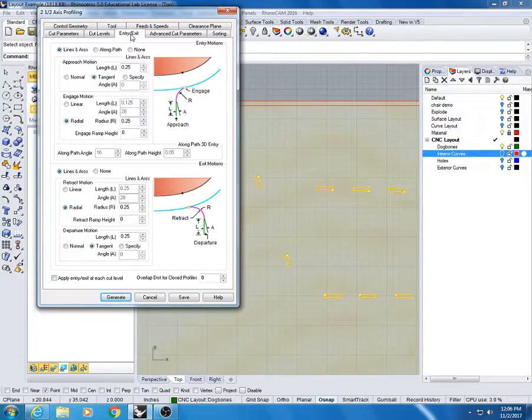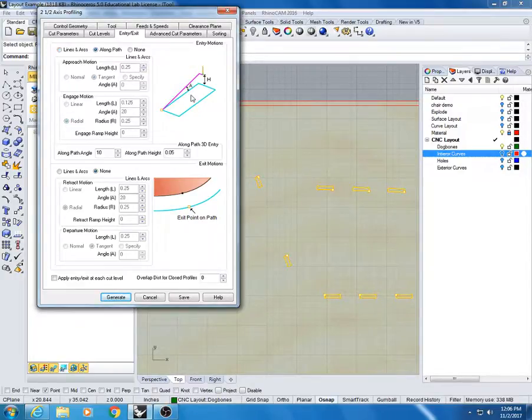Entry and exit. I'm going to say none for exit. And for entry, I'm just going to say a long path. And it automatically figures all that out.